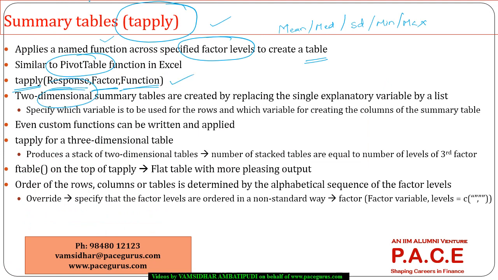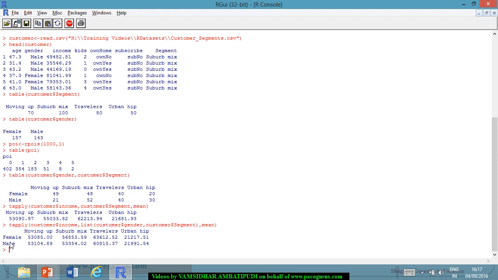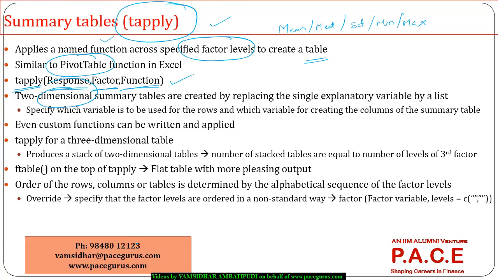Now here also I can very well create the two-dimensional stuff, wherein these variables, so let's say if I want to give segment along with gender, create it as a list. So put the gender here as one of the variables, then take the second variable segment, both of them enclosed in the list, and that's it. Now you see female and male. Moving up segment, this is the average income, whereas for the females, this is the average income. In the suburb mix category, females have this average income, and this is the average income for the male. Traveler segment also, females' average income is looking slightly higher than the male, whereas in case of the urban hip, it is slightly looking the other way. So this kind of a quick tabulation also can be performed.